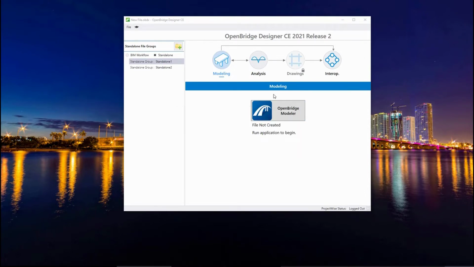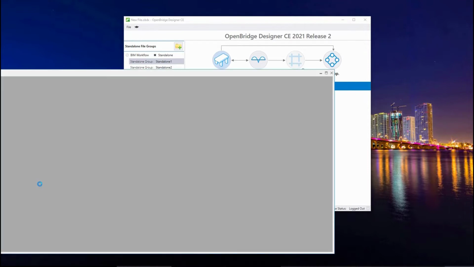As it opens, let's see what's happening. It's opening on my other screen. Sorry about that. It's happening here.